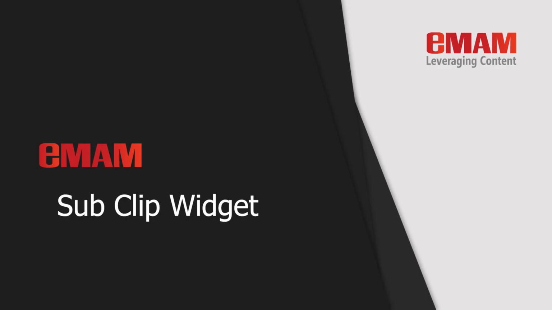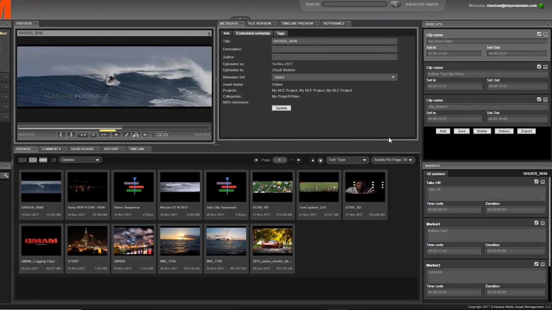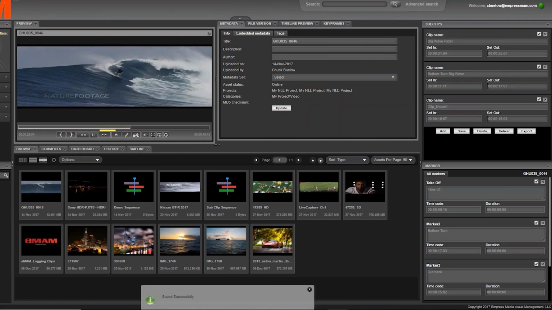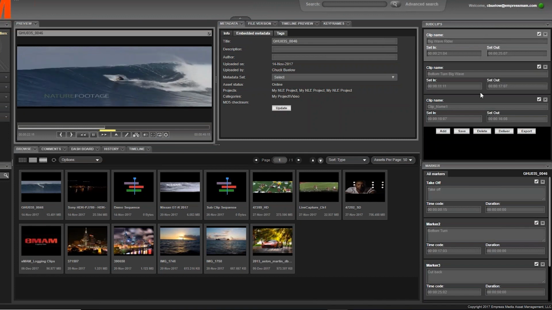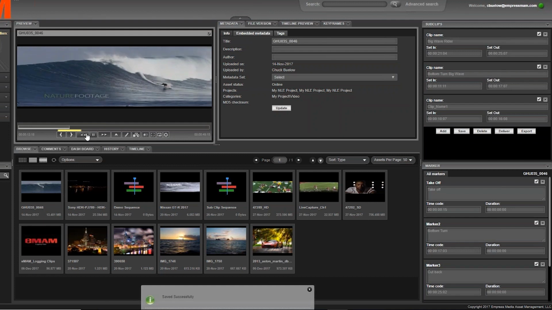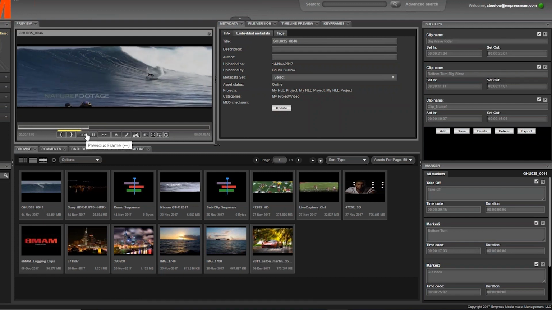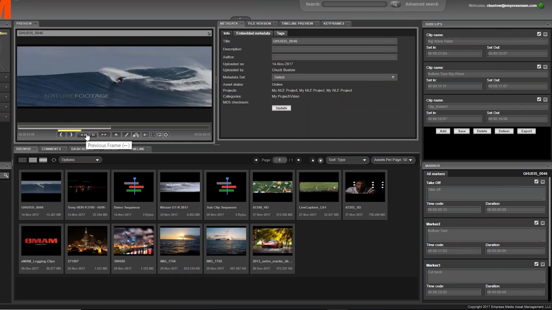Subclip widget. The subclip widget allows users to create a smaller clip from the original video. Users select the I for in and O for out point in the preview widget based on timecode to create a reference for the smaller clip. Users have the option to drop the subclip into a timeline for later editing in Adobe Premiere. Subclips can be named and delivered as a new clip to a specific location or back into the eMAM system as a new media asset.